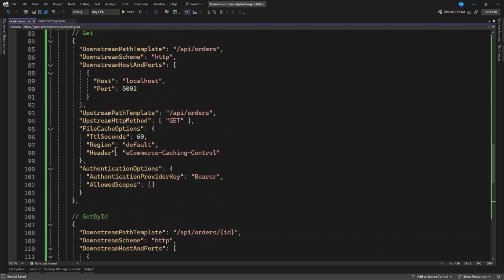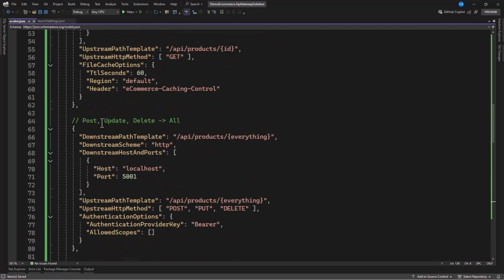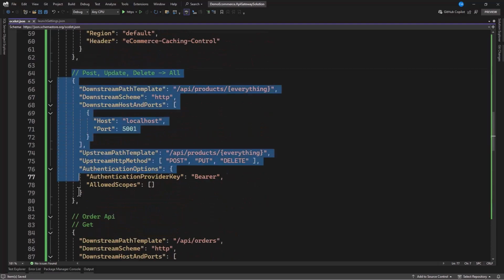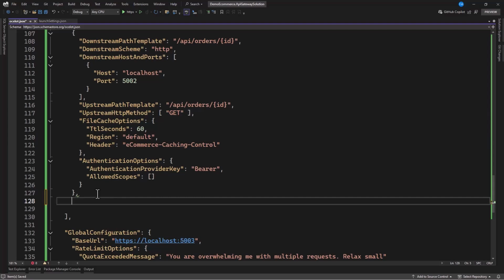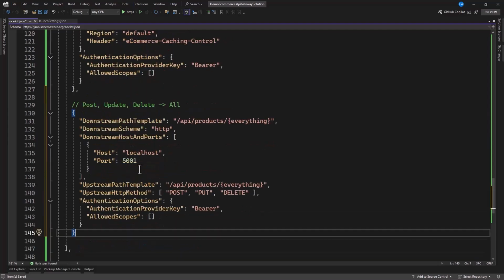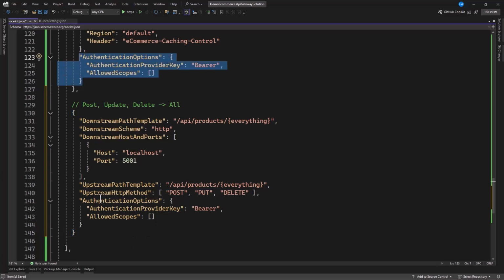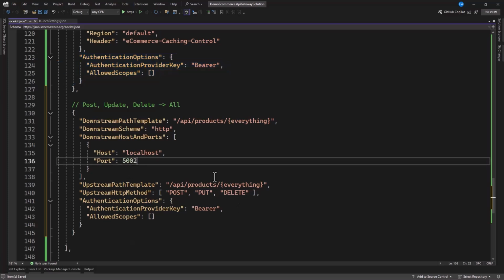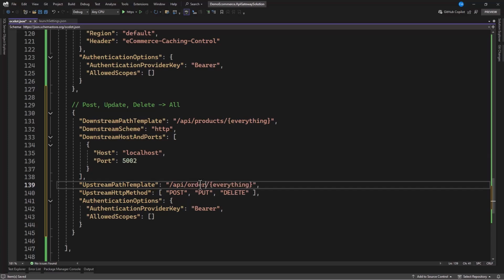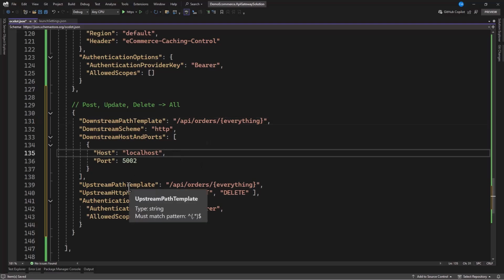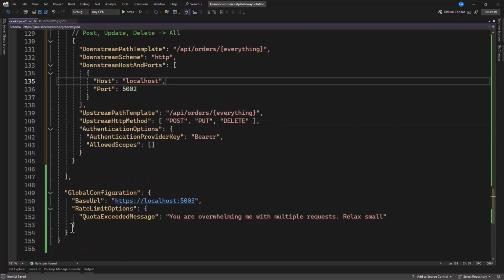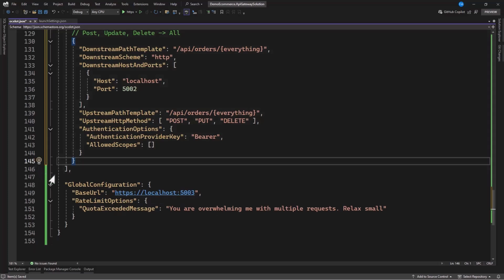Now let's have a look at the rest. That is post, put, and delete. We're going to make a copy. And now here, let's have it. So you must be authenticated. We should not forget it. And it's even here. Okay, that is 5002. And it is others. Others. Okay. Now we are good. Let's save.